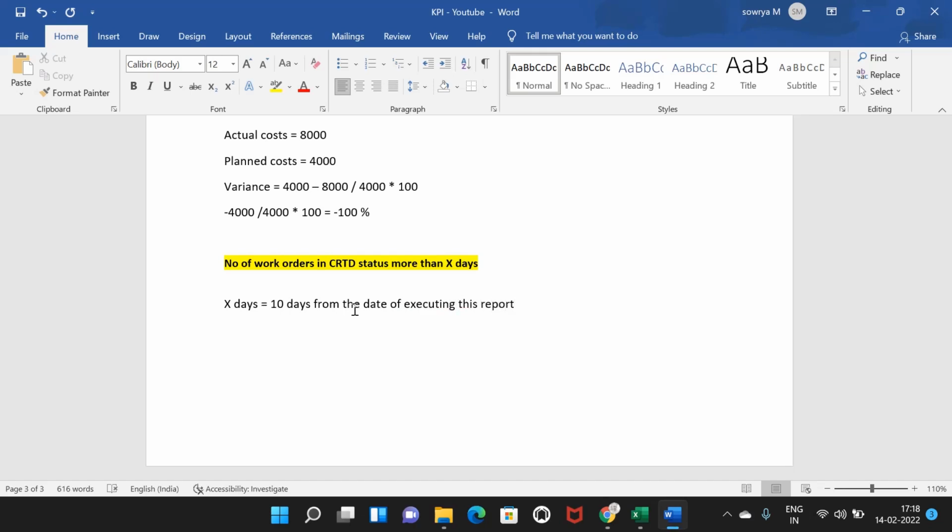Which means that, let's say today I am executing. Let's say today's date is 14th Feb, correct? So 10 days before from today, let's say that is equal to how much? 4th February. So what are all those work orders?